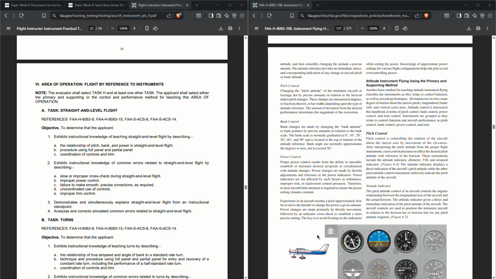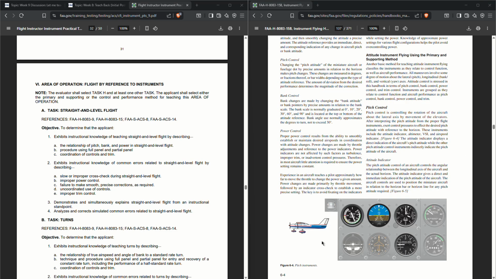The main way to use this is pitch control, bank control, power control. As we put in something for, let's say, straight and level flight, we know that, okay, our airspeed should look like this, our attitude should look like this, and then we're going to use our altimeter, turn coordinator, and vertical speed to tell us whether or not we're climbing, descending, turning, or holding straight and level flight.